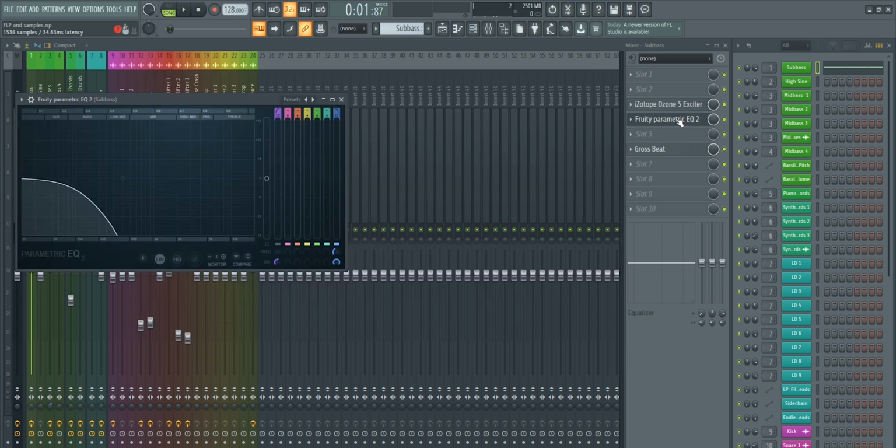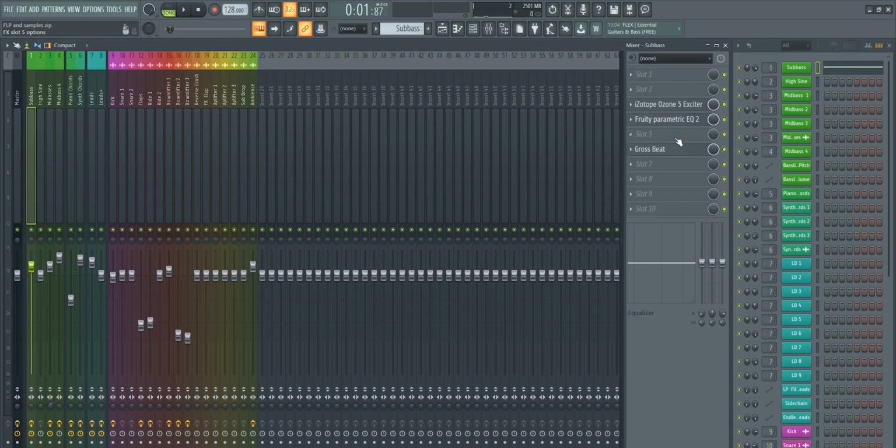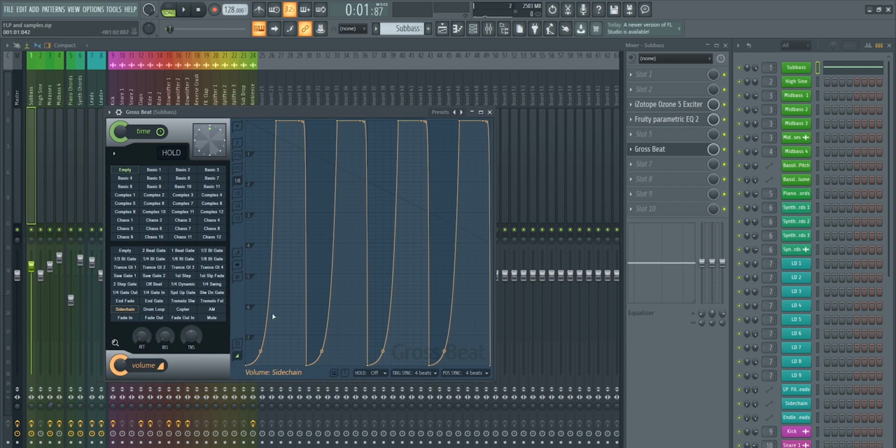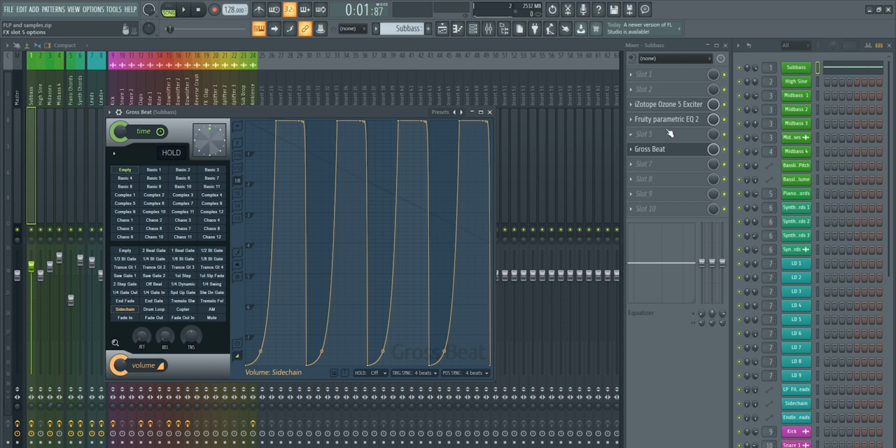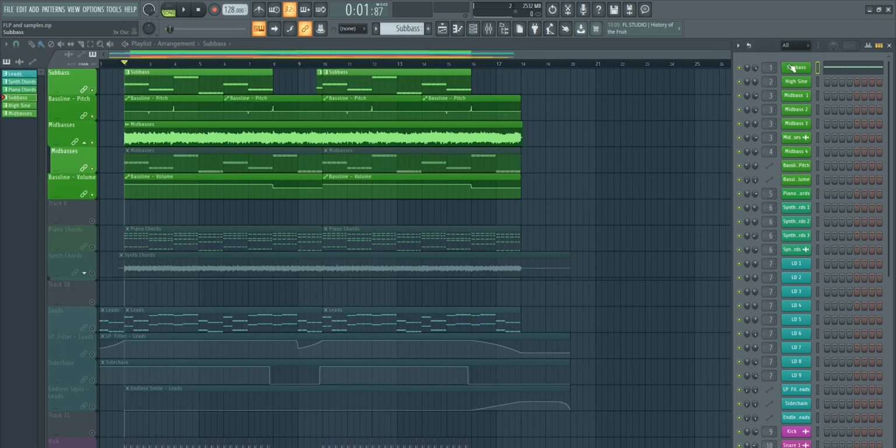Then we have some EQing, so I just got rid of the higher and mid frequencies in that one because I only wanted to have this nice bottom end. And then we have the sidechain. As usual for the sub, I use this Gross Beat sidechain curve. I prefer to use that one for the bassline because it allows you to have more control over your sidechain than with Kickstart, for instance, by Nicky Romero, because you can really get the curve as you want it. So that's everything for the sub bass.